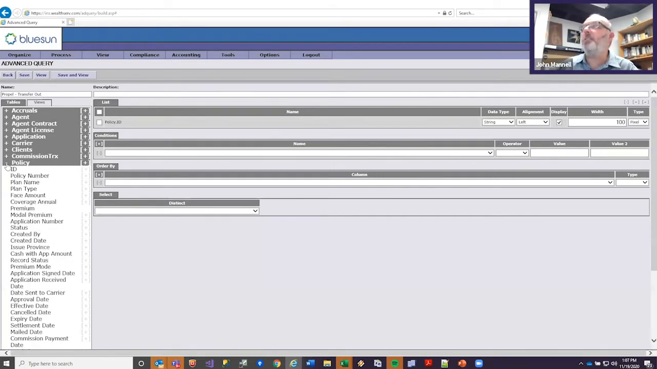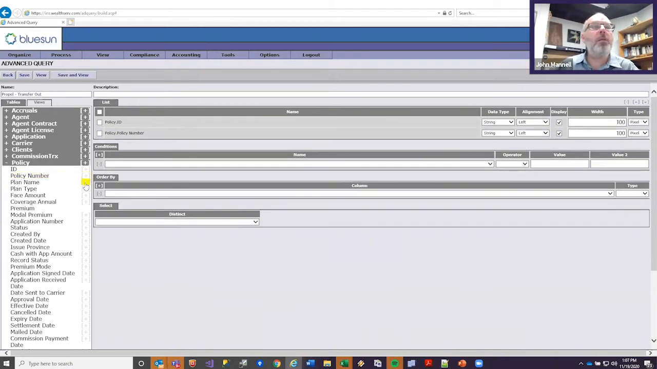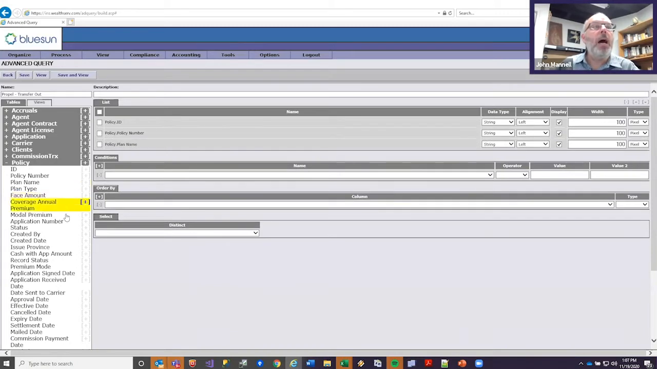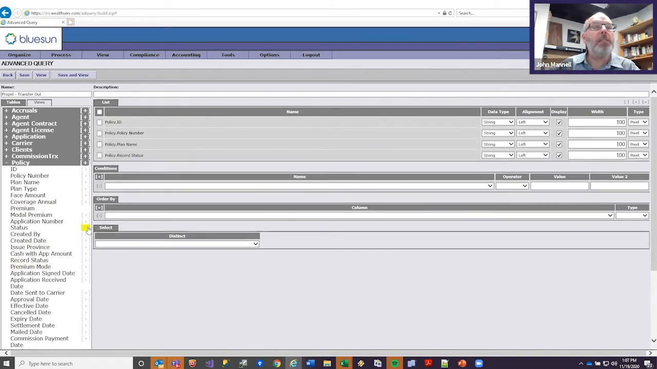We'll add a few fields to this one that are going to be useful. I think policy number is always helpful. We'll put in a plan name. We'll put in the status of the policy. Actually, we'll put in the record status as well. We'll put in the status of the policy.